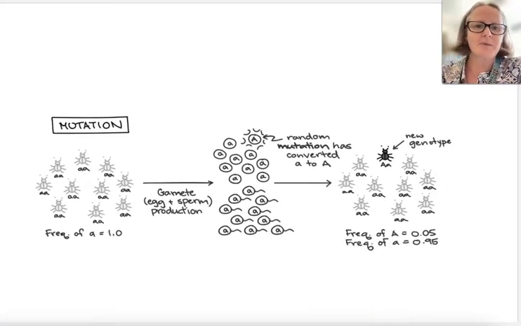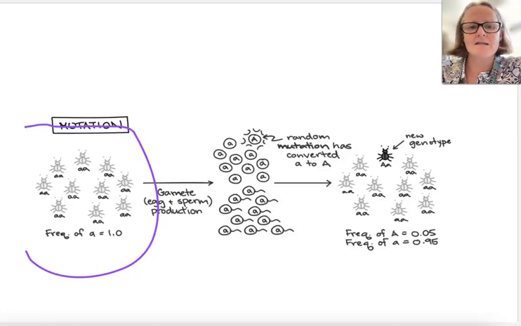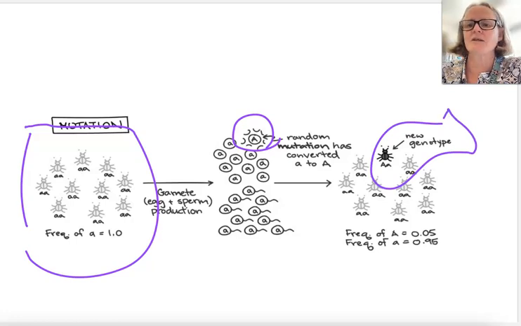Mutation: you've got a population of beetles over here, all with little a. So the frequency of the little a allele is 1. And we've got a random mutation happening in the gamete formation, and now you have a new genotype. So a change in the gene pool, we've got evolution happening.